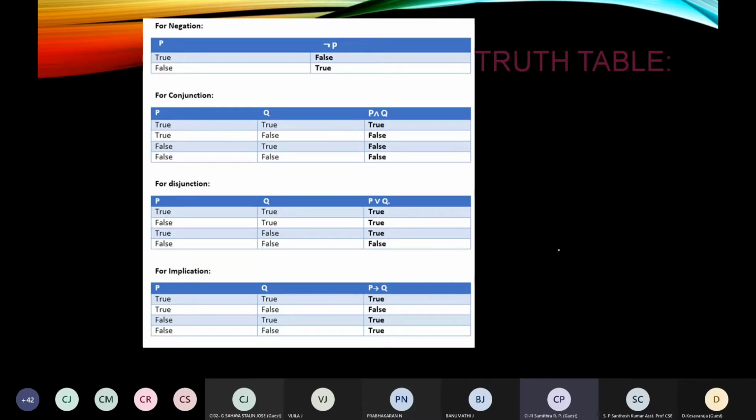Then conjunction, the and operation truth table. Then disjunction, for the or operation truth table. Then implication. So these are the basic truth tables.